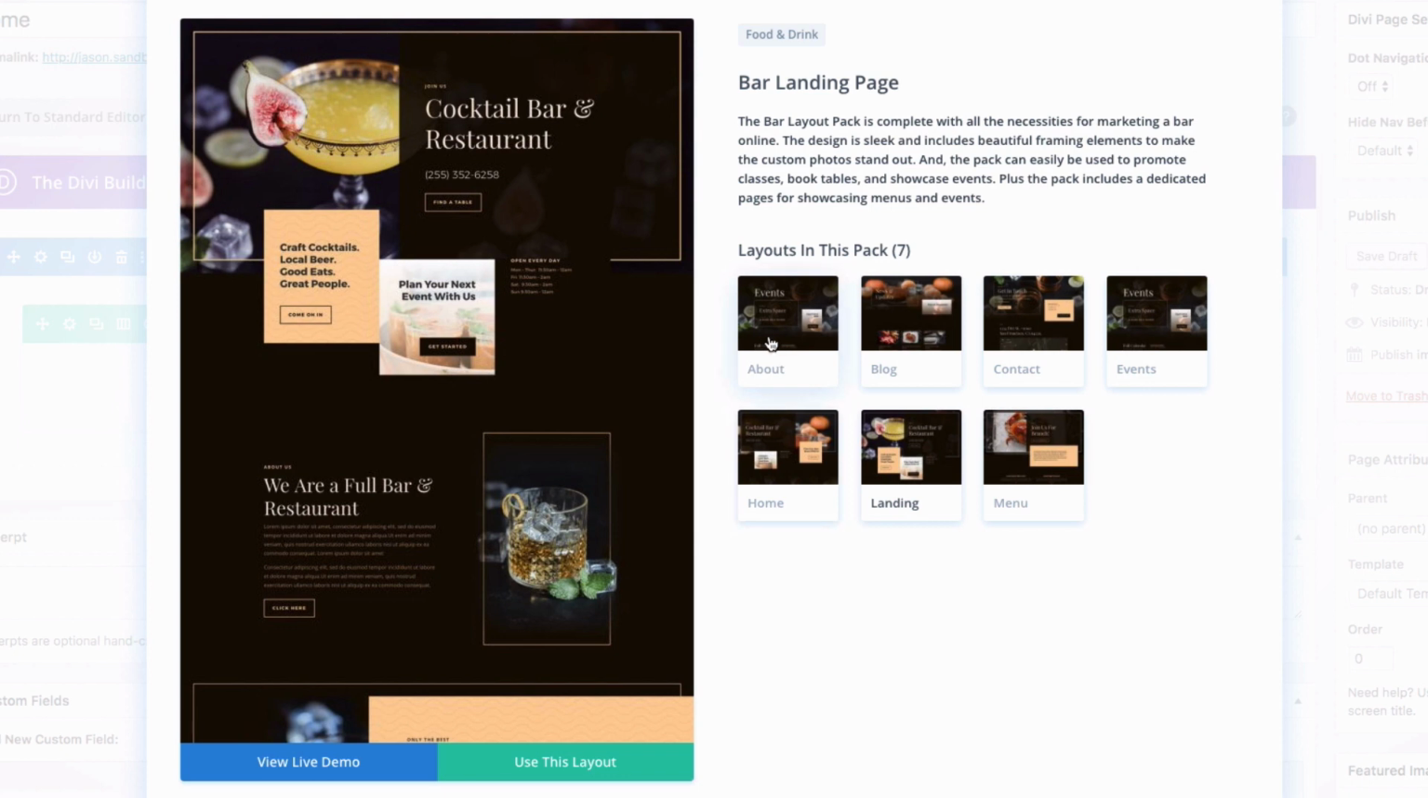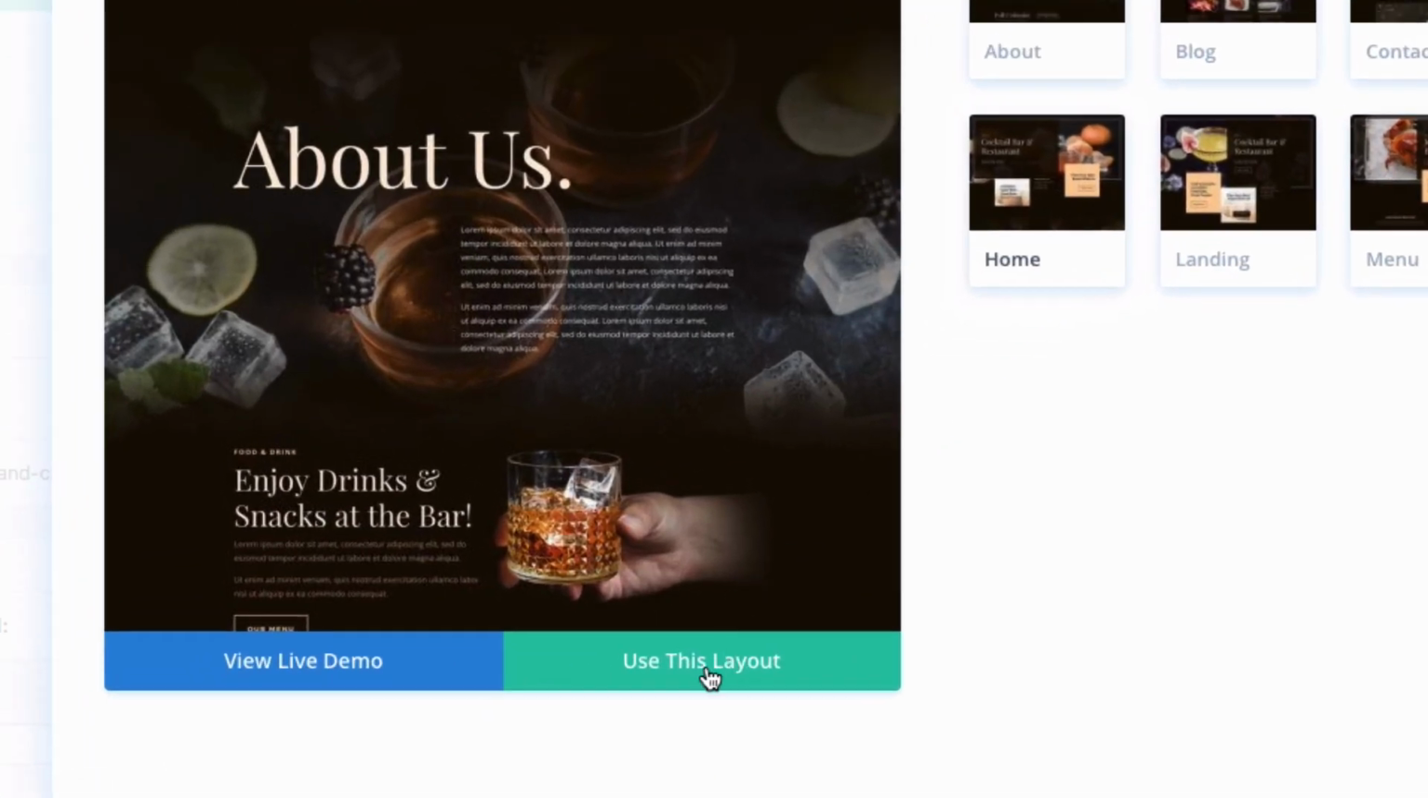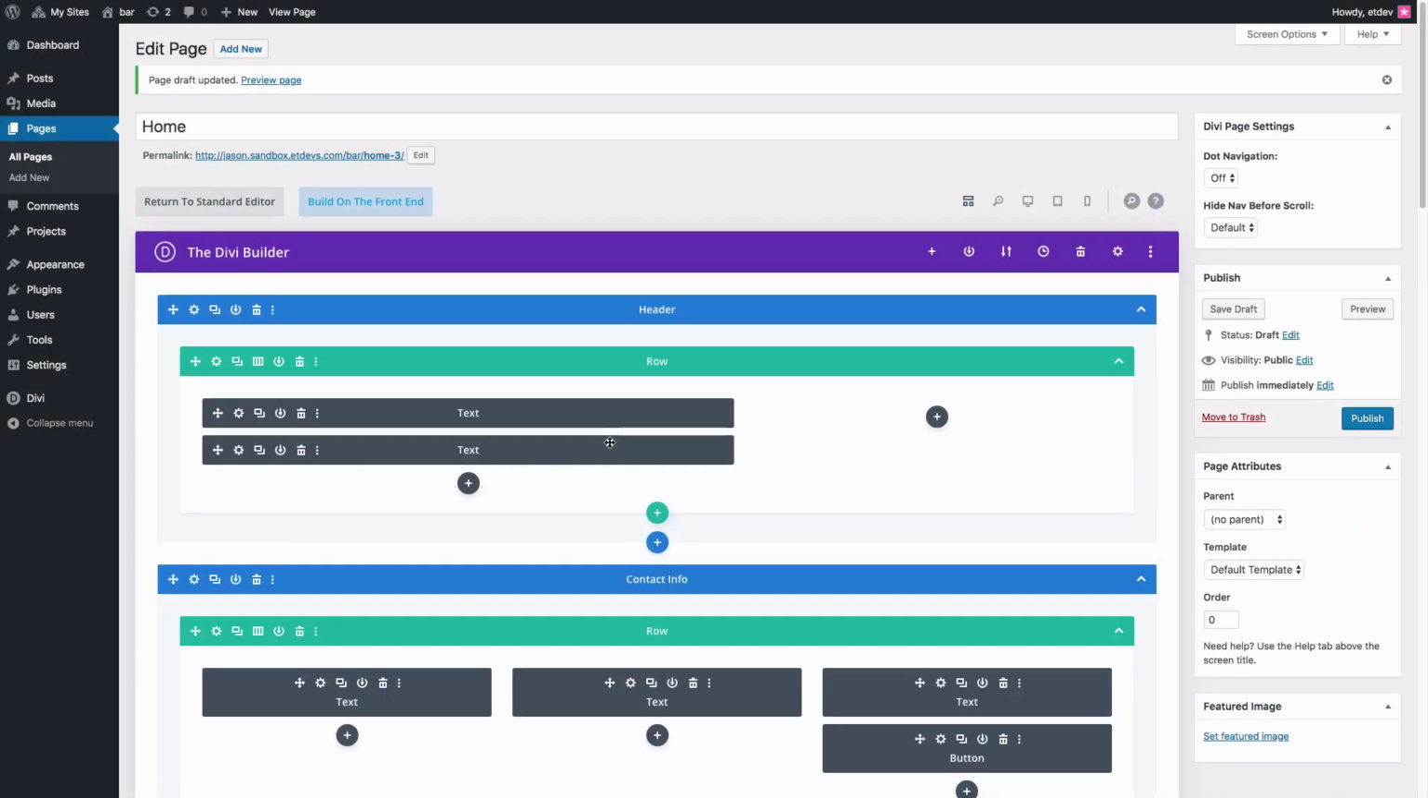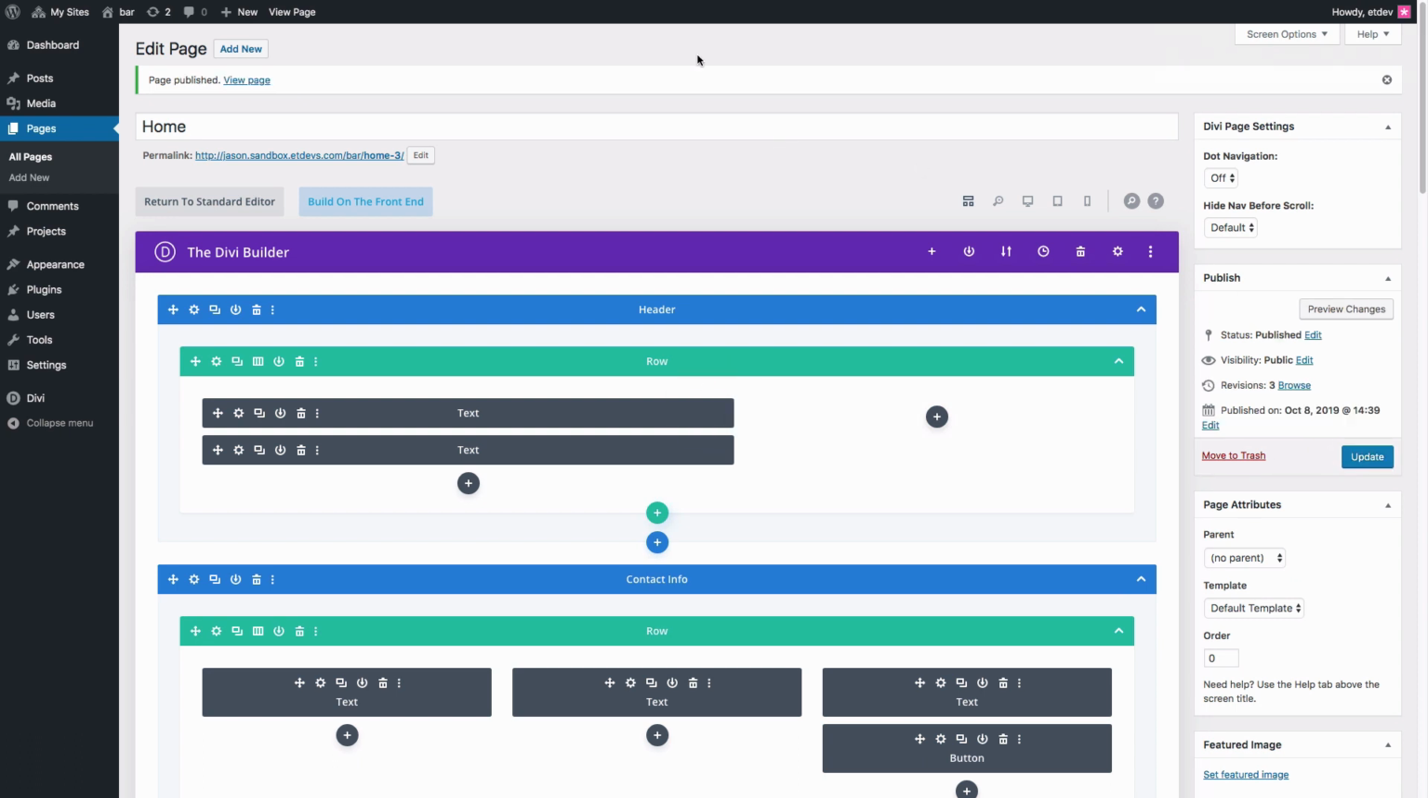You'll see all of the different layouts included in the pack on the right. Select the one that you want and then click to use this layout. Once the layout has been loaded to the page, don't forget to publish it. And you'll want to continue this same process to create all of your pages with their corresponding pre-made layouts. And once you're done, you're ready to create a new primary menu for your website.